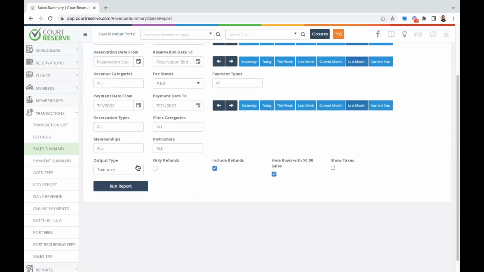So on the output type of this report, I've got 3 different options for how I can set up the output for a sales summary. I've got the summary, which is what we've been looking at. Detail is going to give me a line-by-line output of every single fee on the date range that I'm looking at and under the categories that I'm looking at. And then revenue categories, if you've set them up, and we'll cover that later in the webinar. If I set them up, that's going to be my third output type.